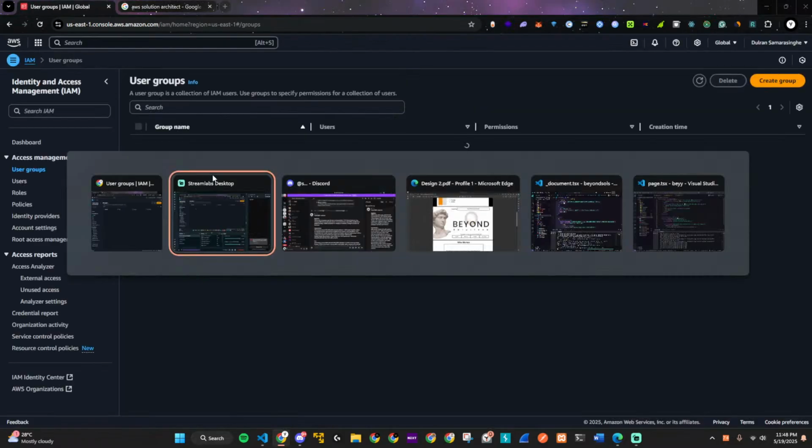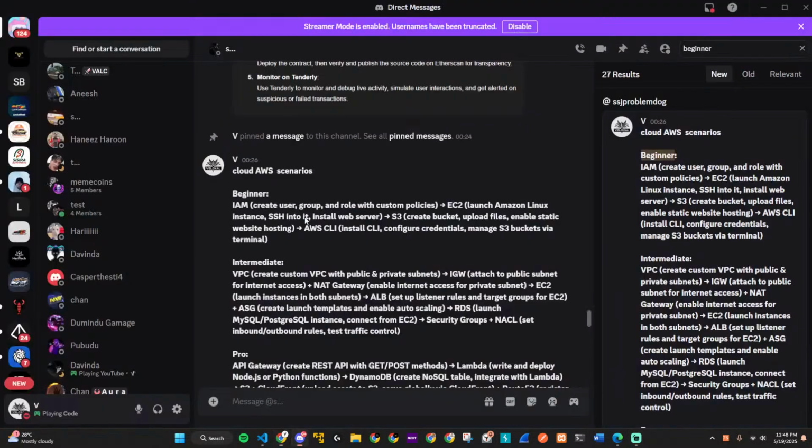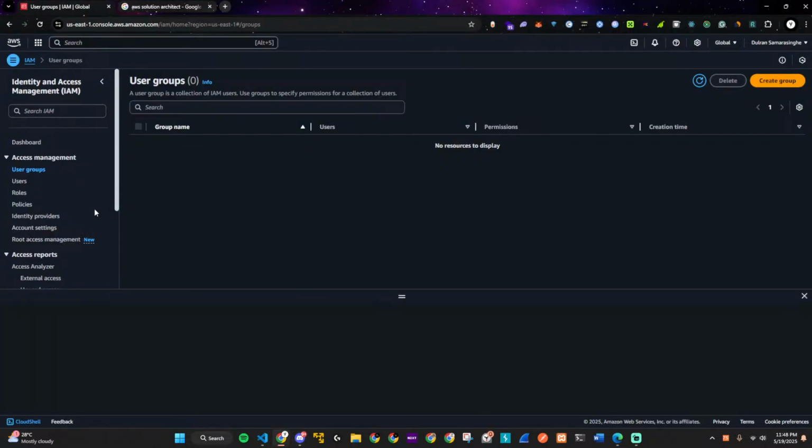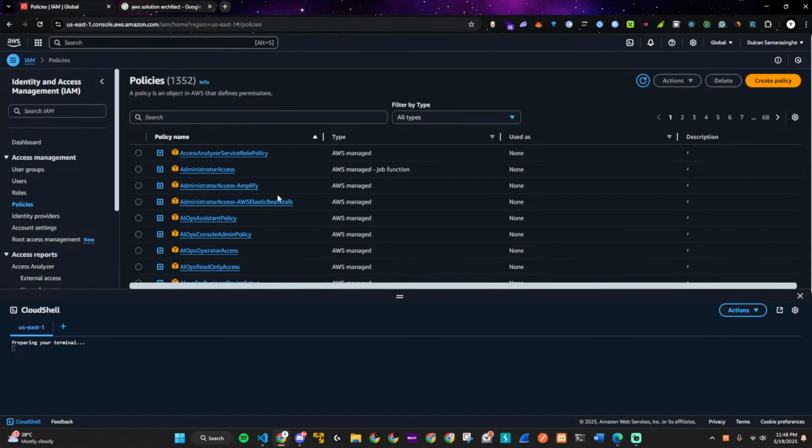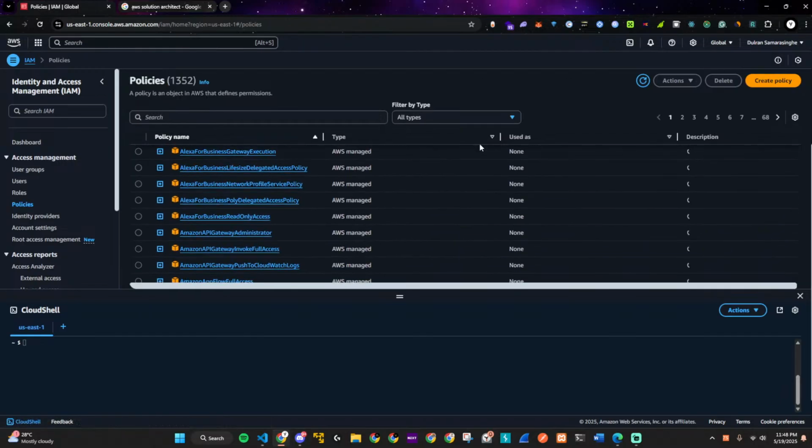So we're going to start with the simple scenarios first, and move to the hardest scenario. There's a beginner scenario right here: create a user in a group with a role, and a role with custom policies. As you can see, we have these three right here. We have policies here as well. You can add policies, and you can create policies here. These are different policies I've added so far.